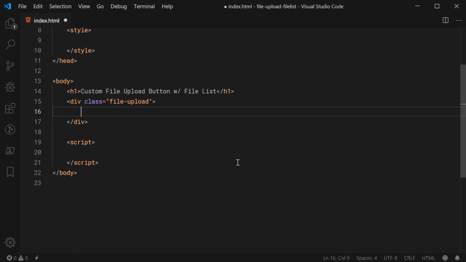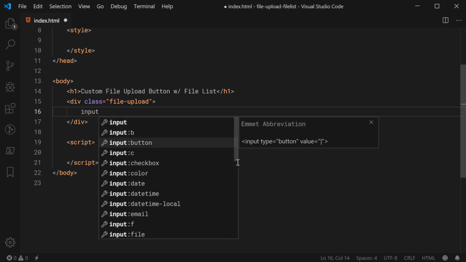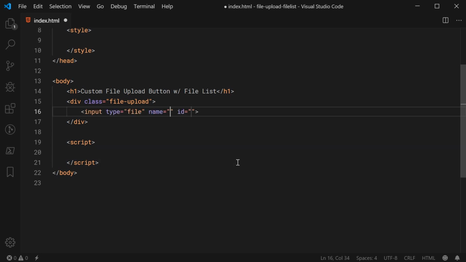So firstly, we need an input with a type of file. So this right here is going to be the actual file input, and this one is going to be submitted to the server side when you actually submit the HTML form. So basically we're going to be hiding this actual input type file, and instead we're going to be clicking on it virtually using JavaScript. So anyway, let's go inside here and set the name and the ID.